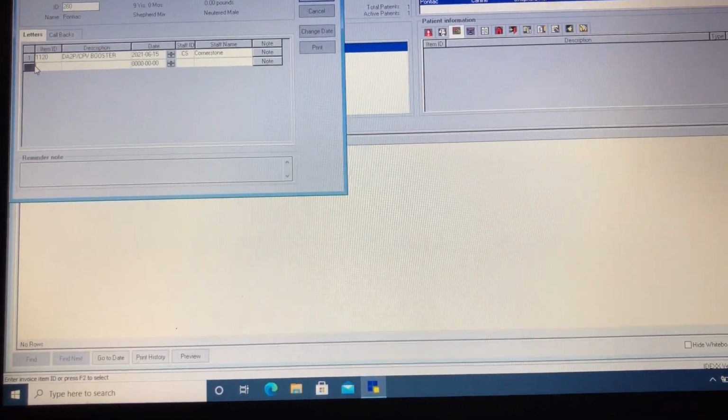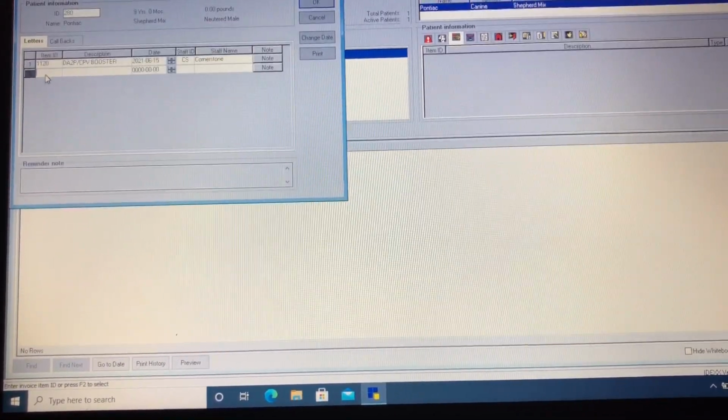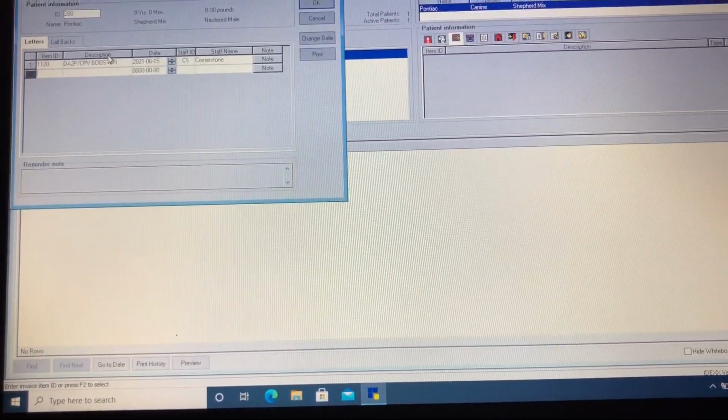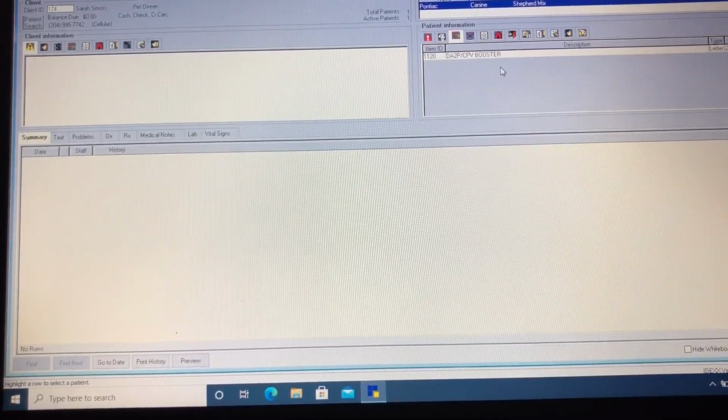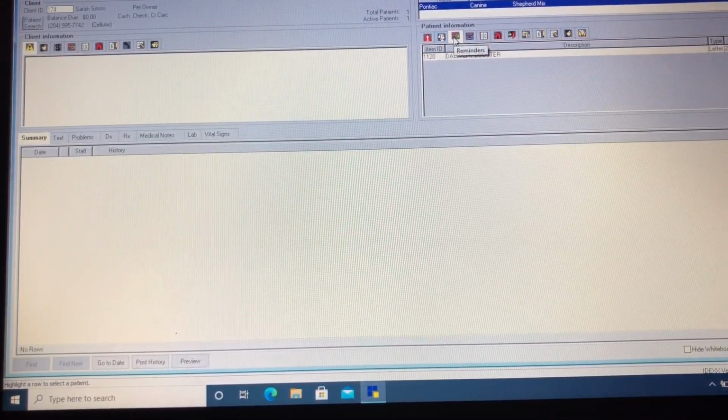So if there were other vaccines that the animal is due for, I can put more in here, but it looks like Pontiac's just due for the one. So I'll go ahead and hit OK. And you see now that it shows up under our reminders tab.